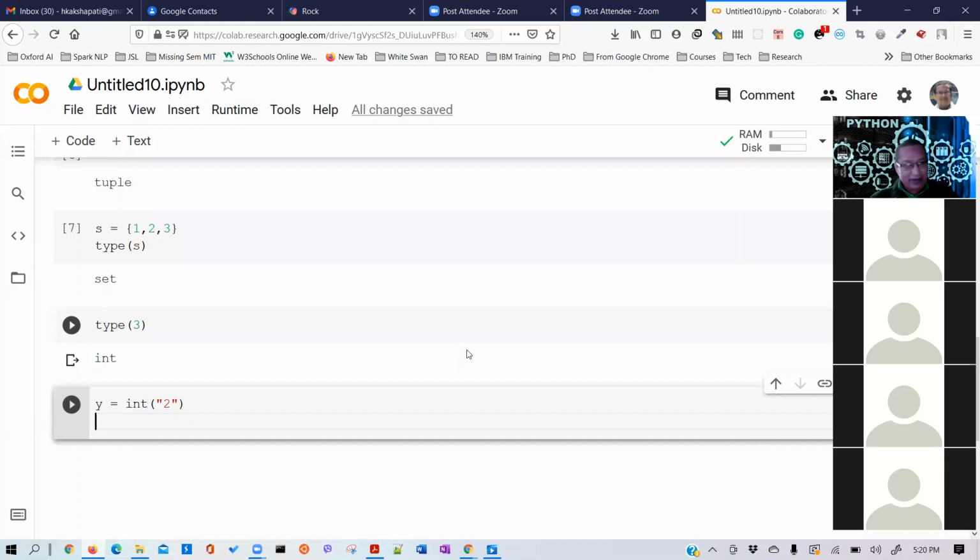Before you run it, can you guess what the output of this would be? Y equal to int, and within int I've given a string, a 2 as a string. Then when I print the type, one person says str, another says it's int, right?